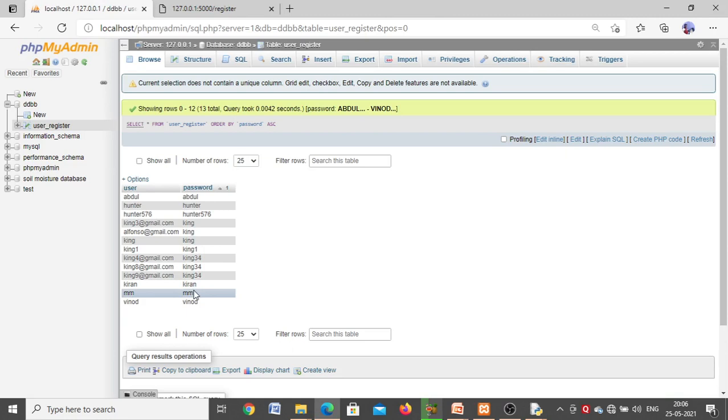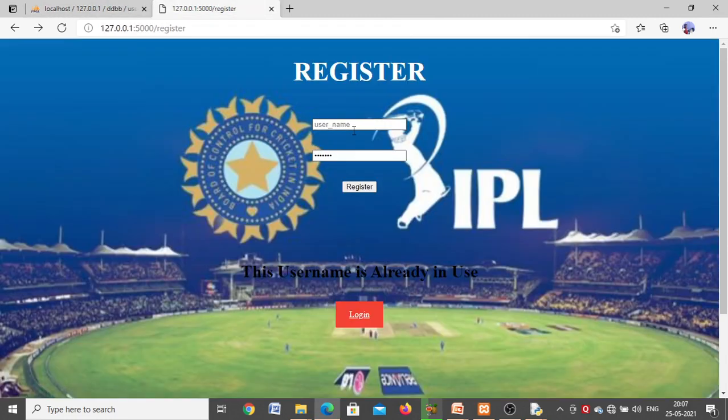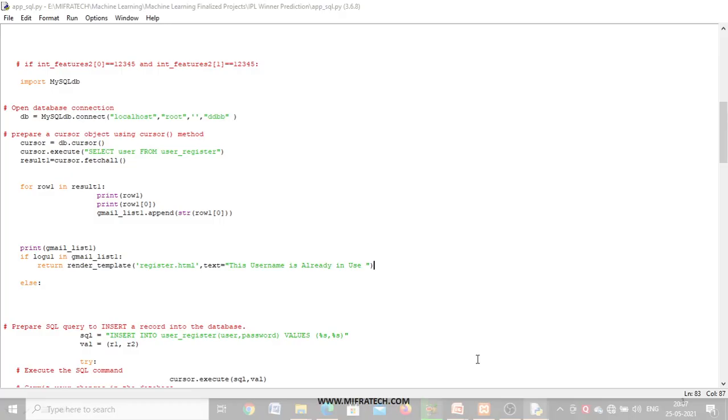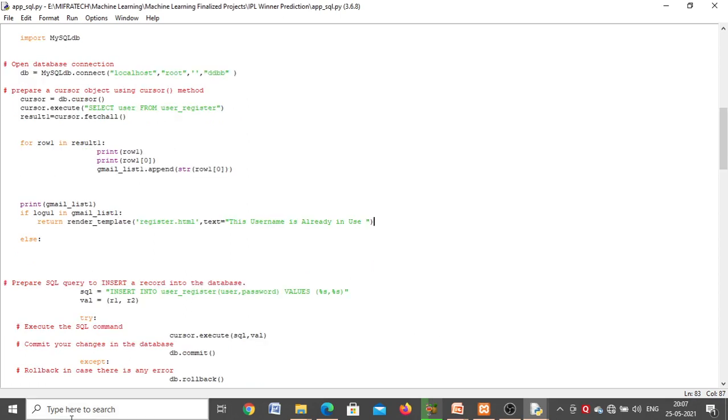This name Kiran is already there in the database. If I enter the same name in order to register, when I click on register, you get the message that this user is already in use. So that's how it is happening. In case the user is not there in the database, if you are entering a new username, that name should be inserted into the database. So I will do that in the else part. In the else, first I will execute an SQL query, that is insert into user register.